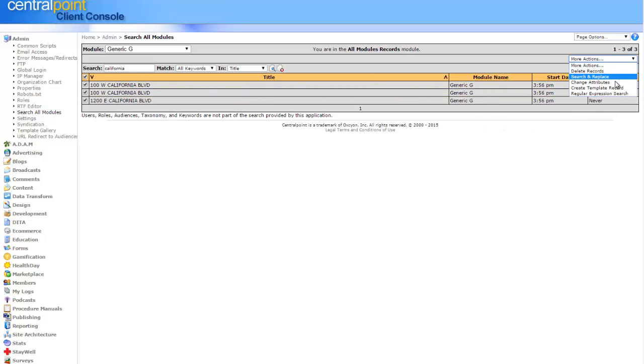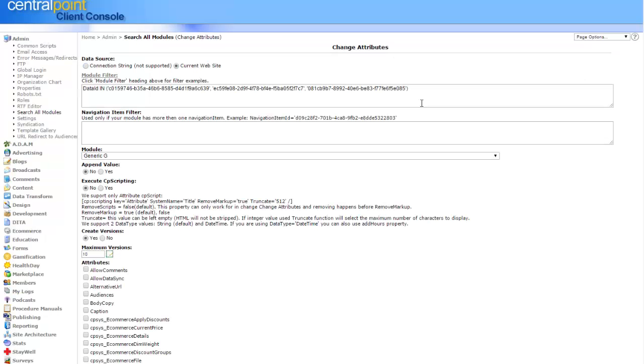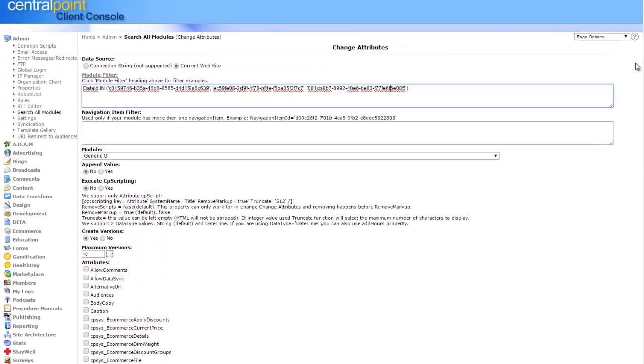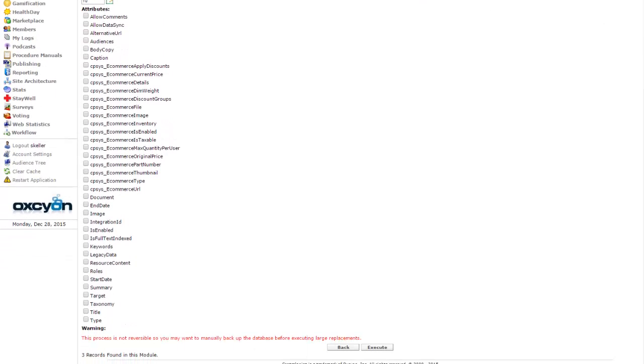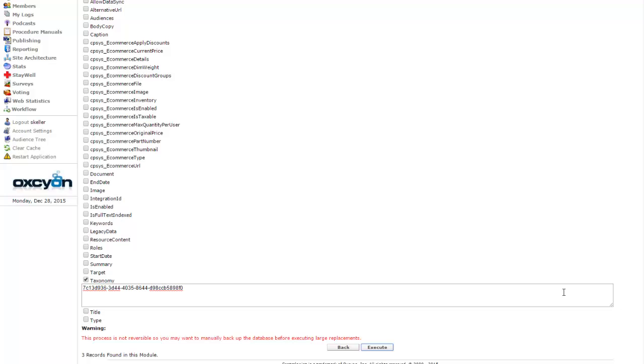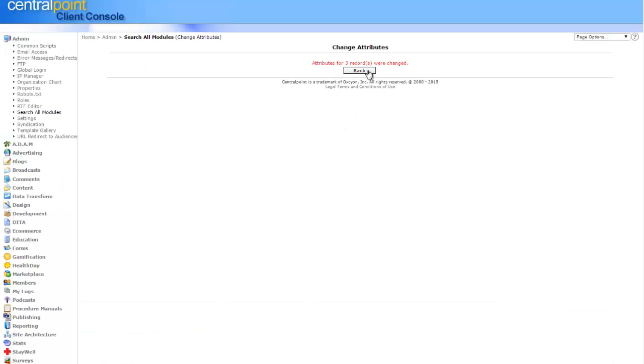We're then going to go up here and say change attribute, and it's defined the 3 records that we searched for. So basically, based on your keyword searches, you can now pull through your data, find out which ones you want to group, and then along the way we're going to say let's take those records there, and we're going to go to taxonomy, and we're going to apply that new taxonomy. So we're going to go ahead and execute that. It does say that you really should back up your database first before doing this. But 3 records were changed.